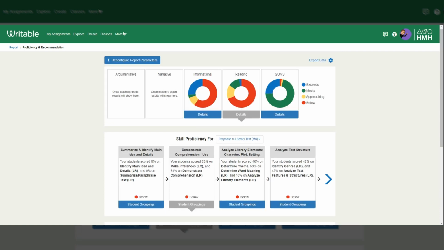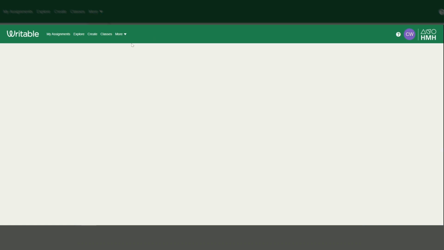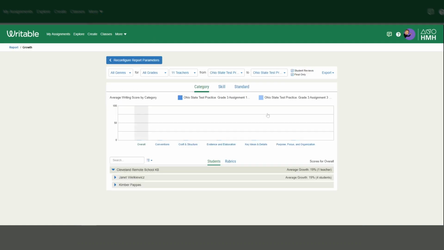The other report you can run, I'll go back to reports, is the growth report. This will show progress from assignment to assignment. When you get in here, again, you will not have as many options as I do. I've just pulled up a grade, and this is here in this box. You'll have to pick one assignment that you want to show the beginning of the data set, and then a second assignment that's the end of the data set. They have to be similar assignments. For example, informational to informational.